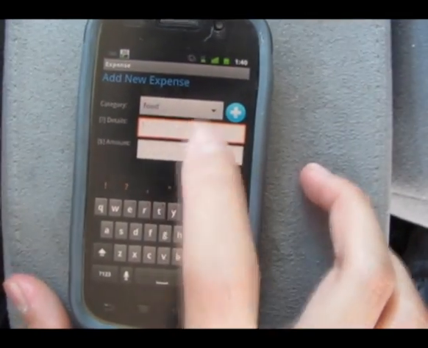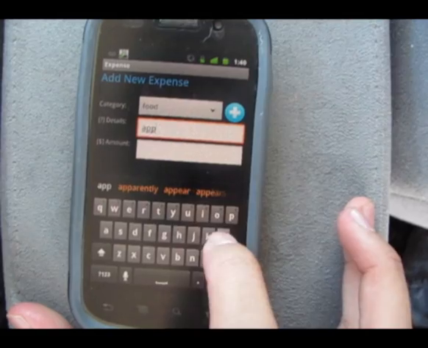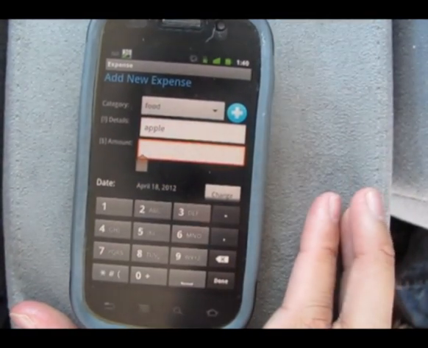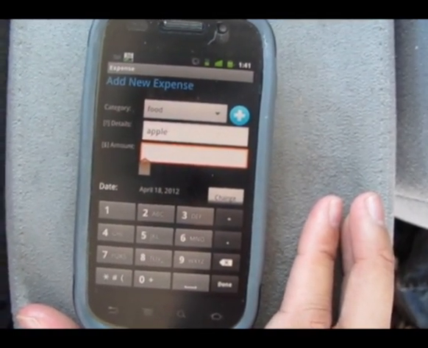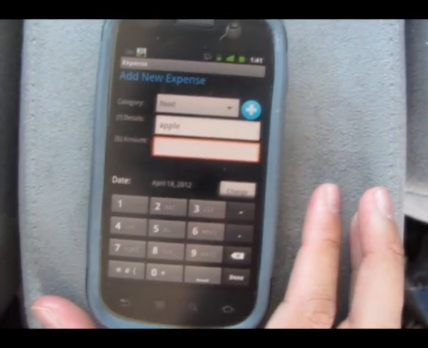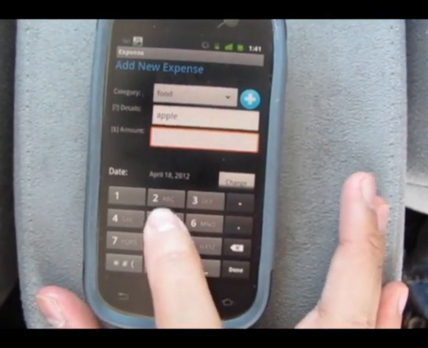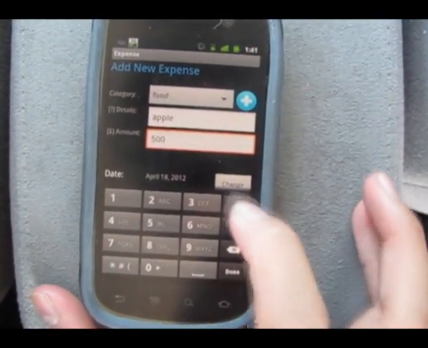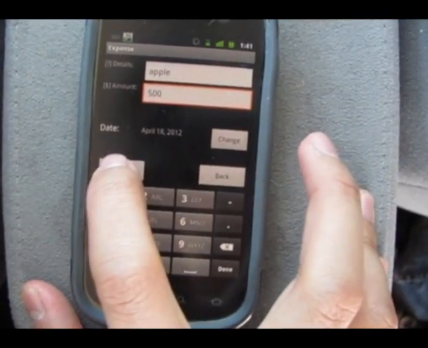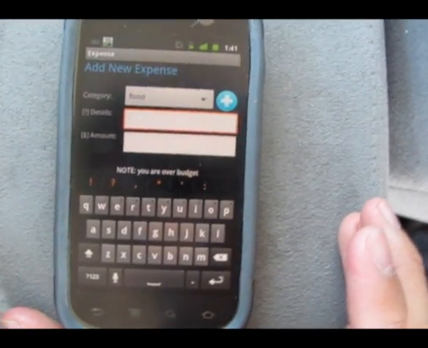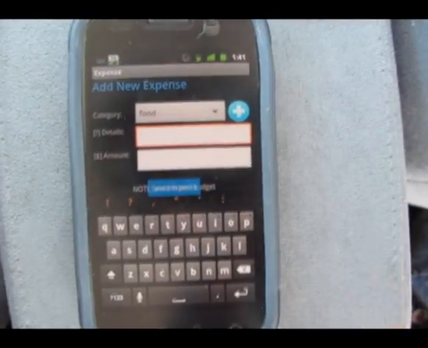So let's see. I'm going to add another apple, and as you can recall, I had $500 on this budget for food. I spent $50 on an apple. I only have $450 left. I'm going to go ahead and spend $500 on this apple, and I should be over budget. Let's see what it says. See, it added the budget in there, but it notified me that I am over budget.